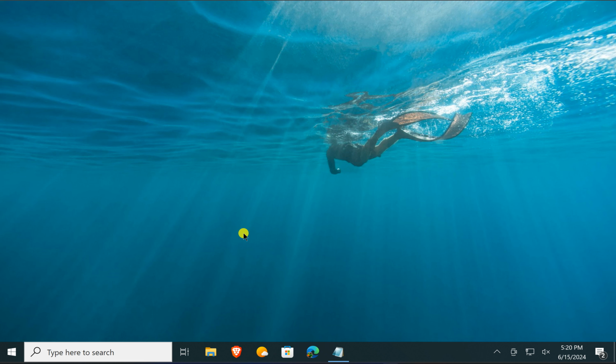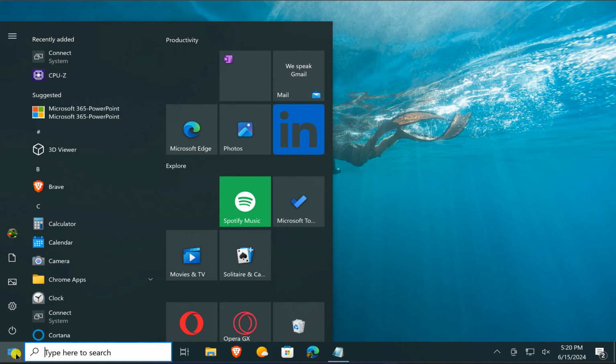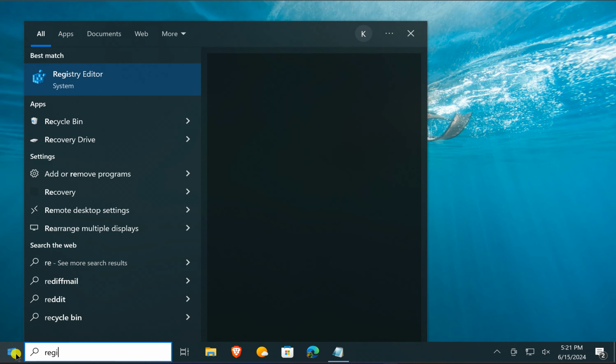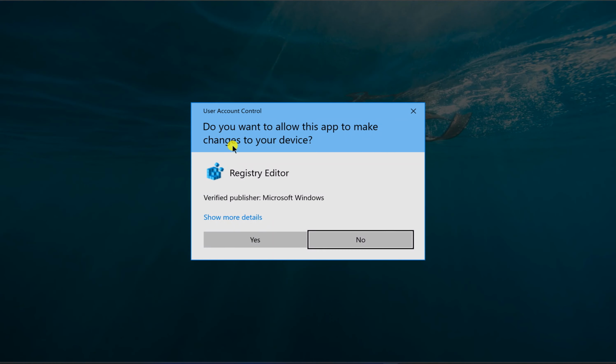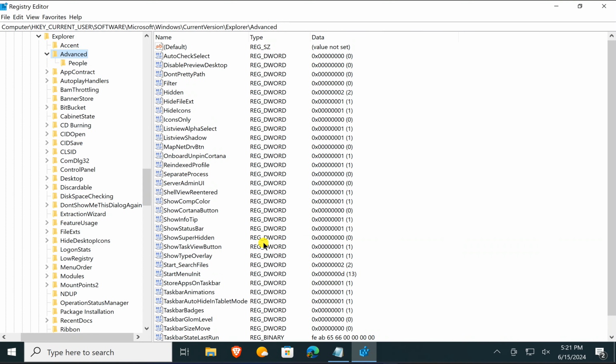To show or hide Task View button in Windows 10 taskbar using Registry Editor, first click on the start button, then type here registry. In the search results, click on the Registry Editor entry. In case Windows prompts, click on the yes button. Now you need to copy and paste this path from the video description. Just copy and paste and then press enter on the keyboard.